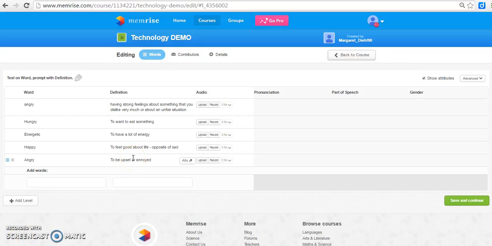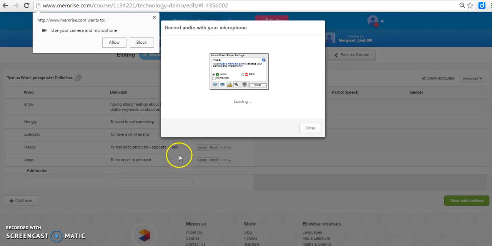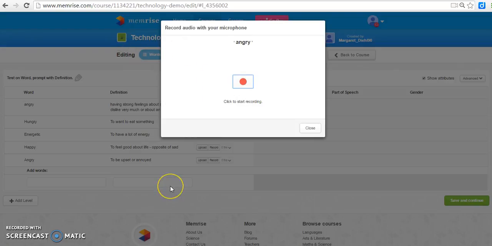After the word and definition have been added, there's an option to upload an audio clip or record an audio clip. So to do this, we select Record, and the program will request to use your camera and microphone. So we select Allow, and the microphone will become available. So then we click to start recording.